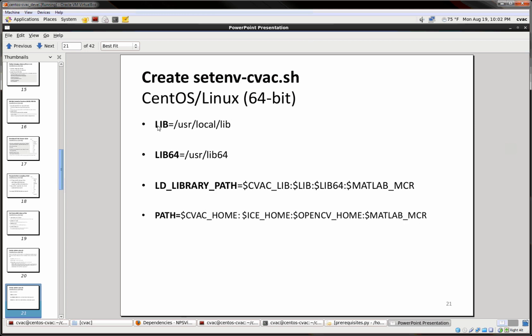Next, I need to set up the lib directory. This is the system lib directory where some of the library files exist. And then there's lib64. This is where all the 64-bit libraries reside. And then for compiling, we need to set the LD_LIBRARY_PATH. In this case, we would like to point it to things like the CVAC lib location, the lib location above, lib64, and then the Matlab compiler runtime. CVAC lib will be defined in the next slide.